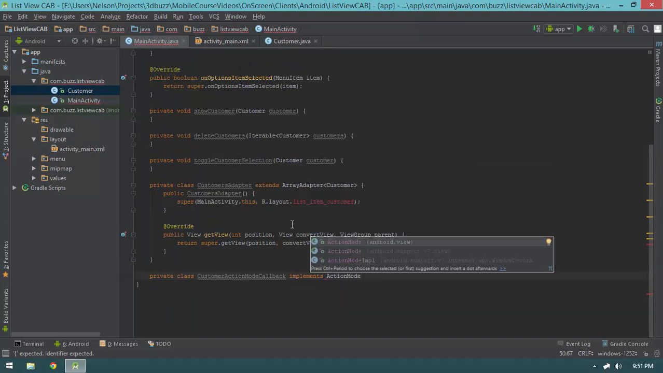It is going to be action mode, but we want to use the action mode that comes from android.support.v7.view. So remember, type in capital A, because the IntelliSense in IntelliJ is case sensitive for the first letter. When the autocomplete window comes up, hit the down arrow to select android.support.v7.view. That's because we are using the AppCompat library, the action bar compatibility library, and because of that, we need to use the support version of action mode.